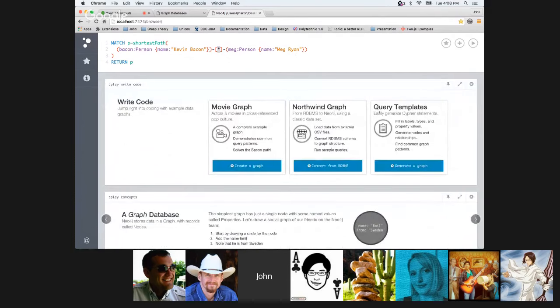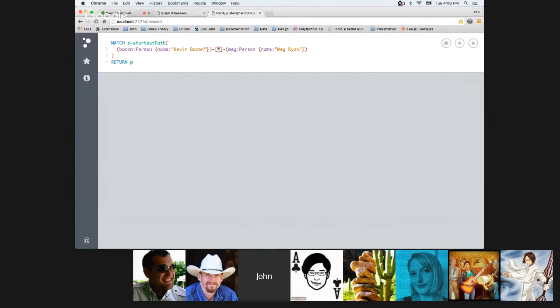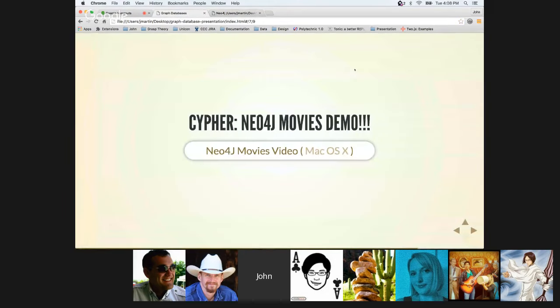Okay. So that concludes the demo. Again, that's built into this browser, so they have several demos that you can run through to help you understand the queries and what the graph database can do.